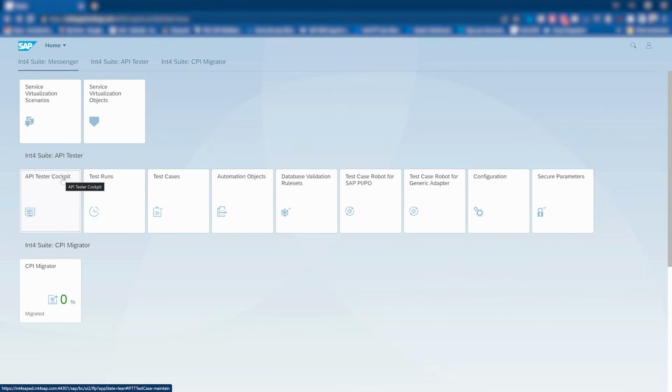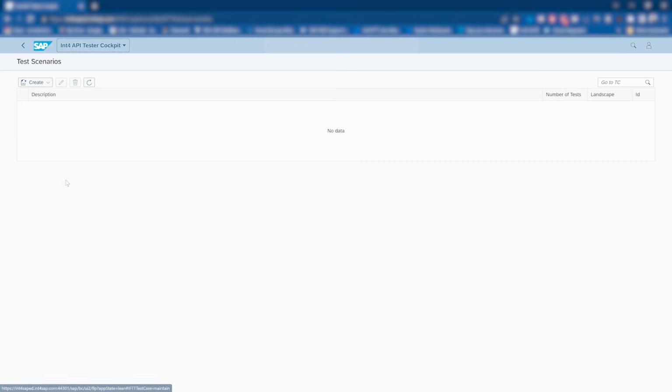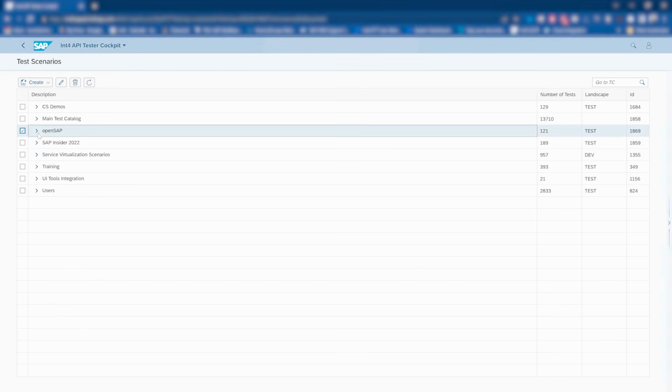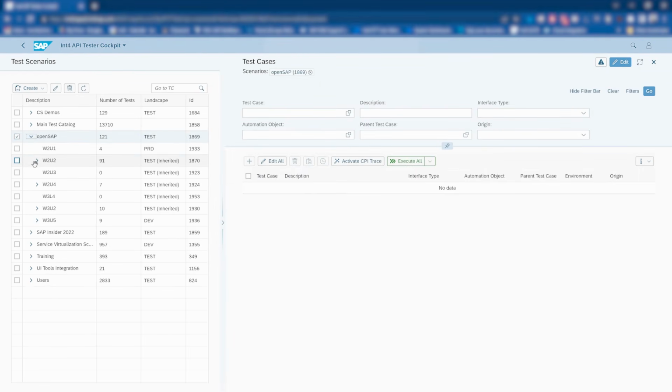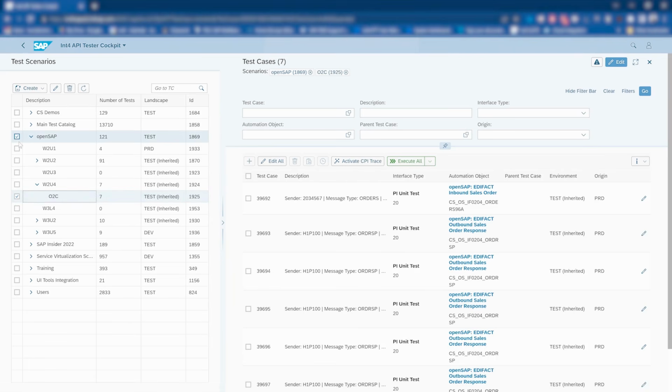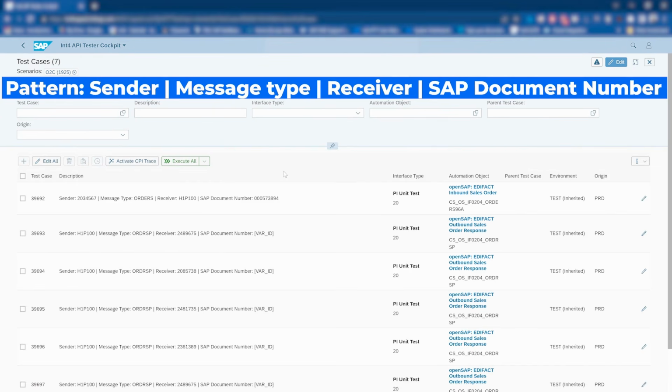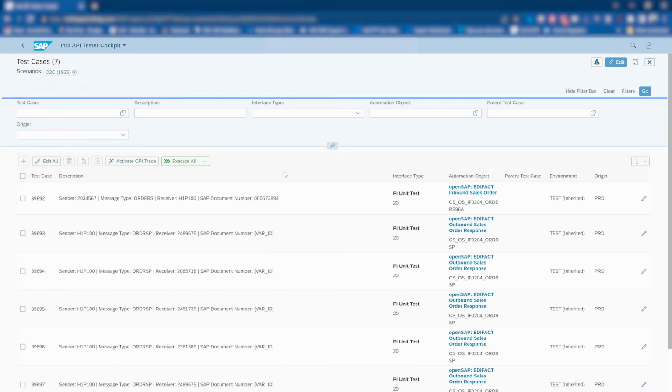Let's have a quick look at how Daphne configured the parameterization. In the INT4 Suite application, Daphne selects the INT4 Suite API Tester Cockpit. Let me expand the test case scenario structure. Our test cases are under OpenSAP, Week 2, Unit 4, and here we've got some test scenarios. In the already prepared test cases, you can notice the description is following the pattern we just mentioned. Daphne already prepared most of the variables. We can notice the variable ID is not parameterized.